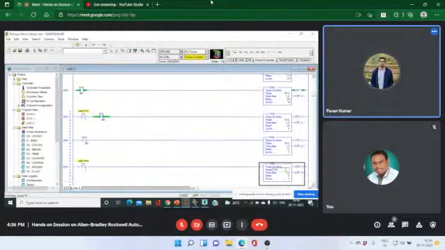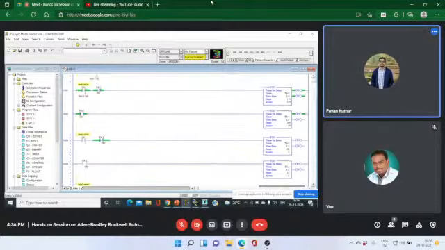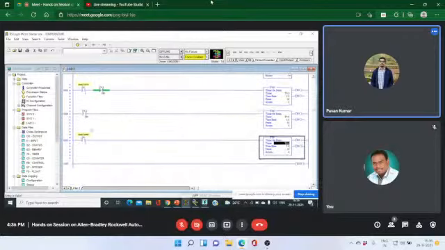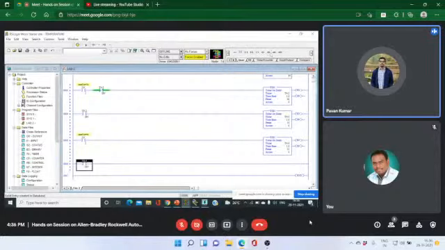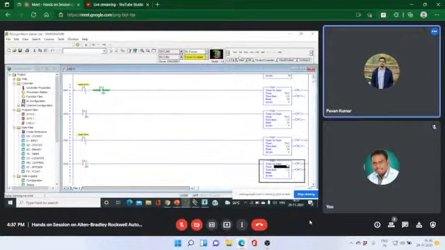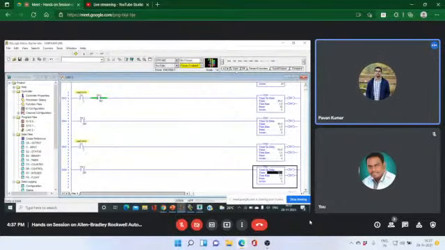T4:2 in both. It should be on for 15 seconds. I am short of one rung, so I have taken one new rung. Use another timer to turn off. Here T4:5. Since I have started my timer address from T4:0, the power goes from the second timer to the first timer.